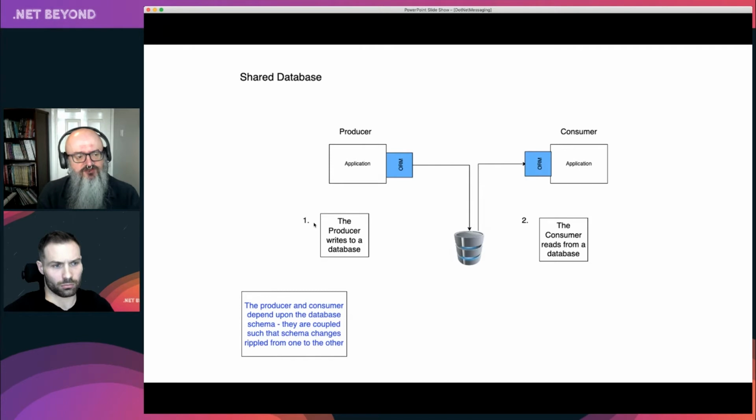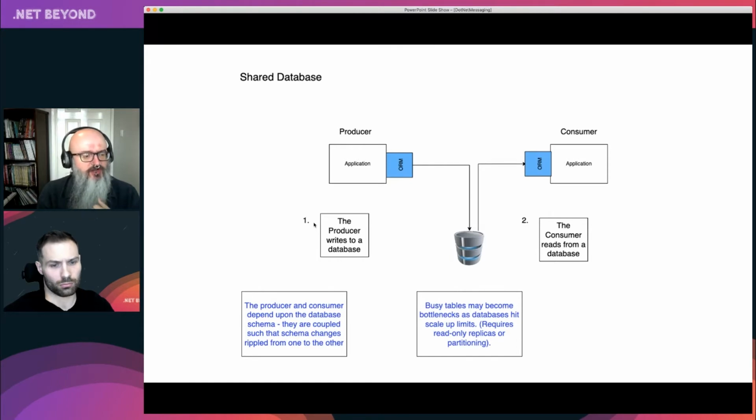You can think about this as a form of behavioral integration, if we like. In other words, if you change the schema, I am impacted. And that tends to mean if you want to change the schema, both you and I are going to have to be re-released. So that ripples the changes out, and that can be a problem. The other problem is this can be a scaling bottleneck, right?